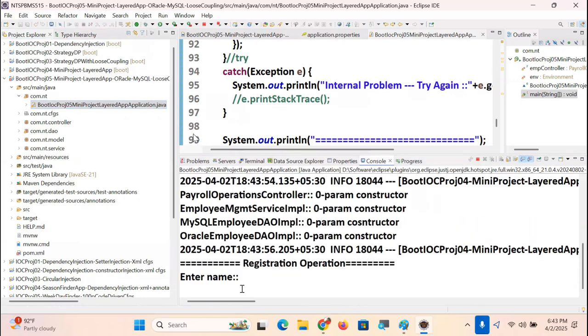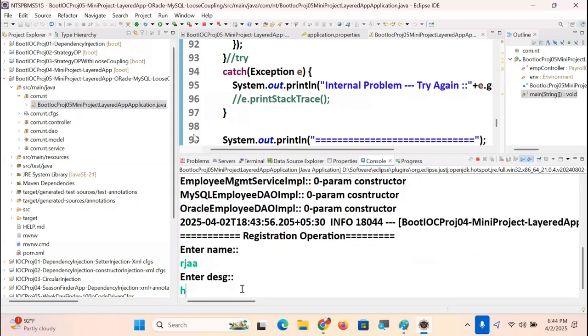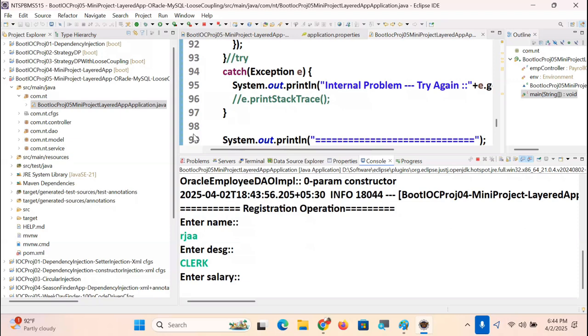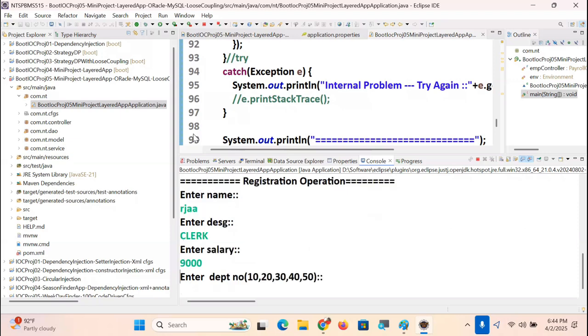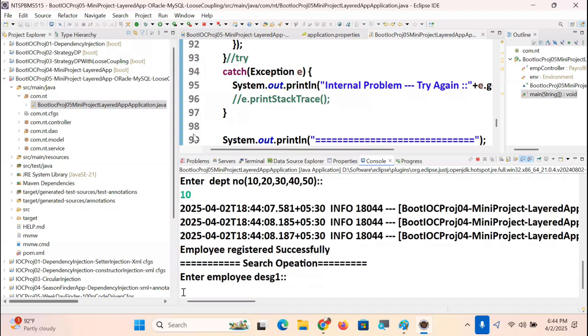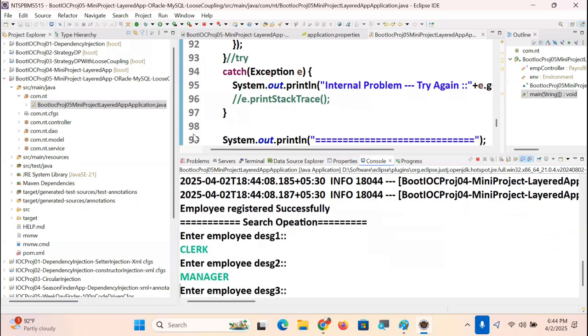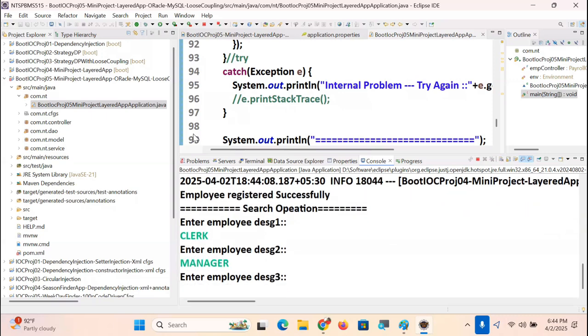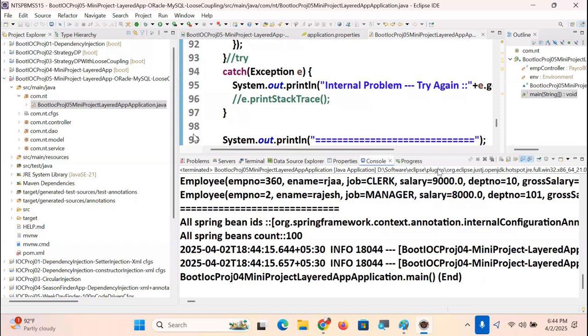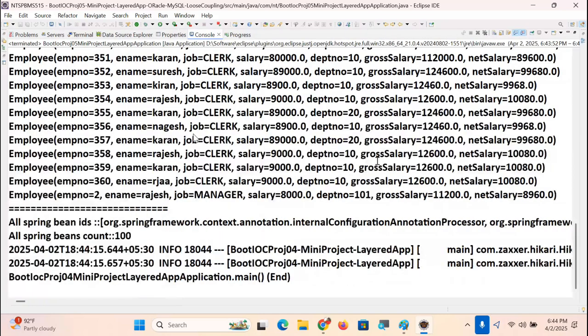Enter name: Raja. Clerk. Manager. Clerk. Okay, now you check it out, guys. Total, how many beans have come? 100 beans have come. These are the bean IDs.